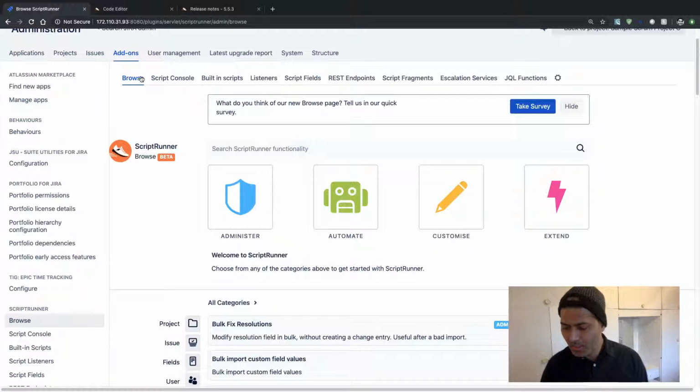of ScriptRunner. So in this video, I just wanted to quickly show you this new version of ScriptRunner. And I hope this video was useful.